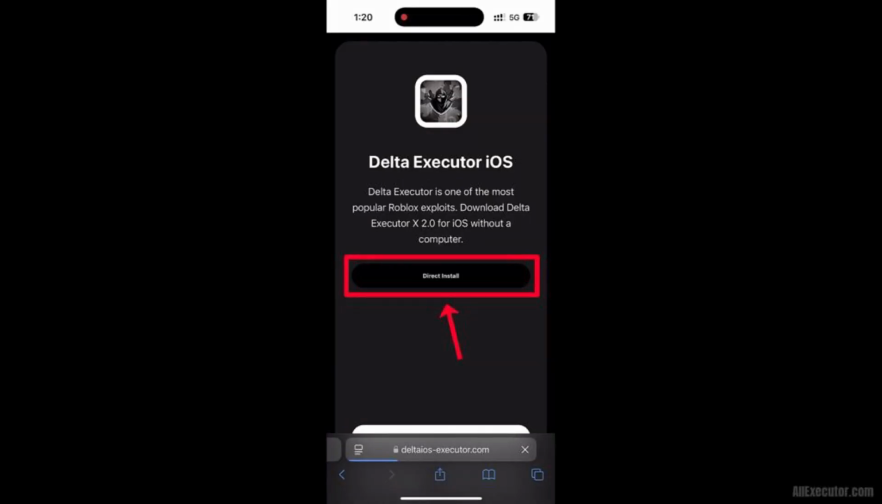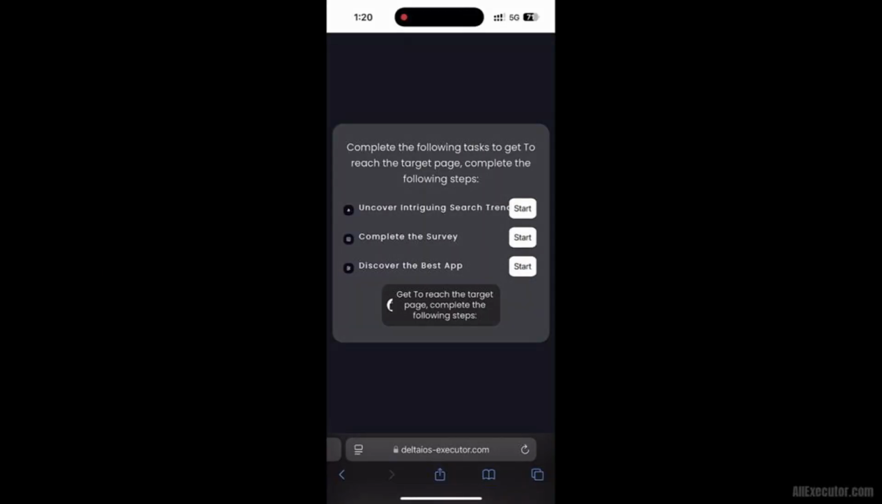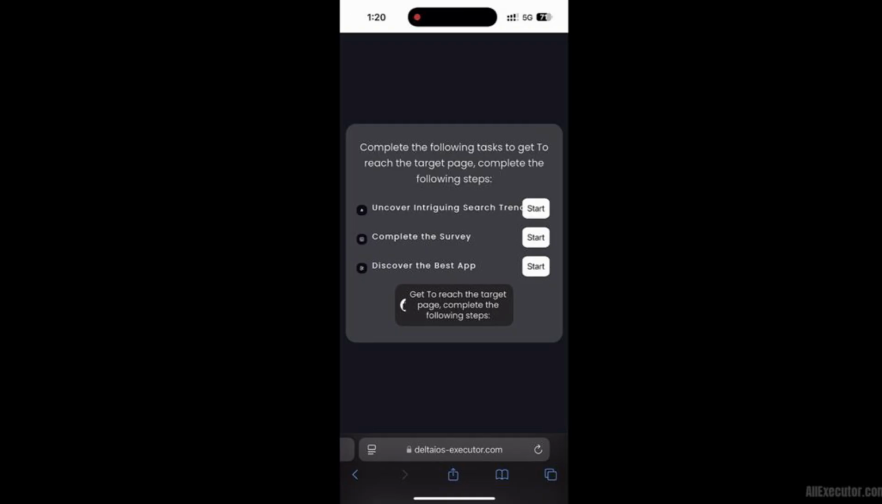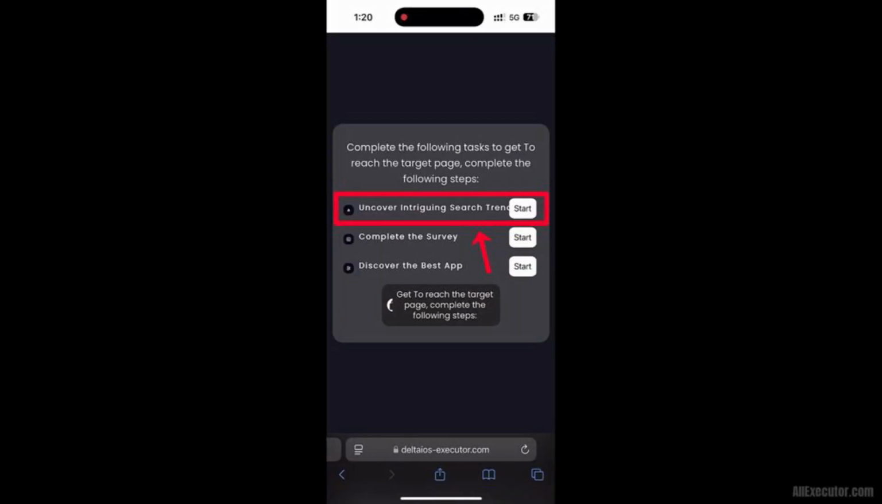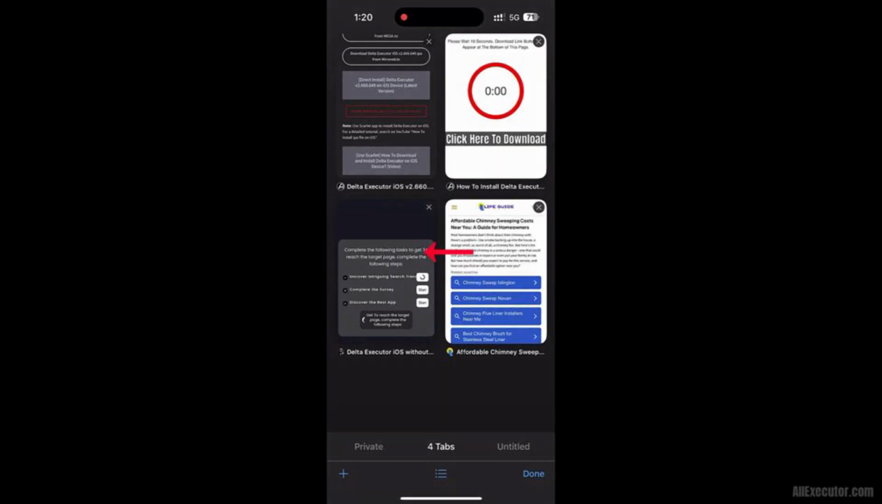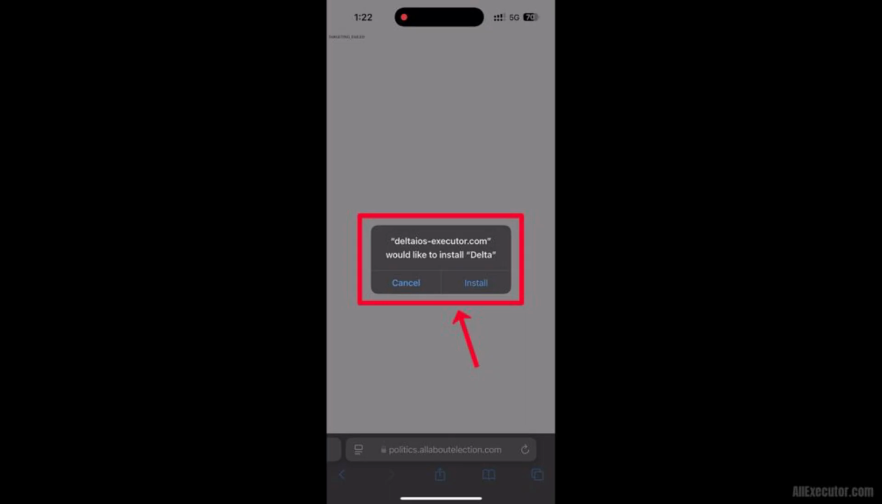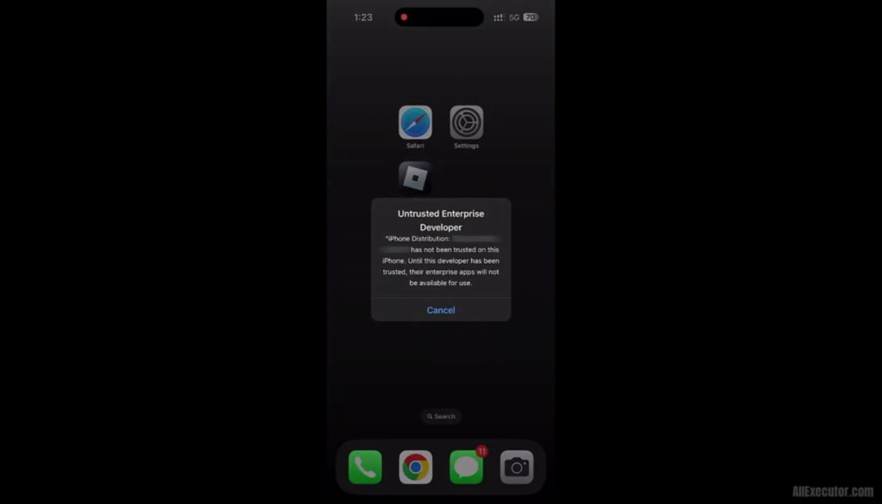Now, attempt to open Delta, you'll likely see Untrusted Enterprise Developer, just tap cancel. Now go to Settings, General, VPN and Device Management, Enterprise App, then tap Trust beside Delta. Confirm and optionally restart your device and you can now open and use Delta Executor on your iOS device.